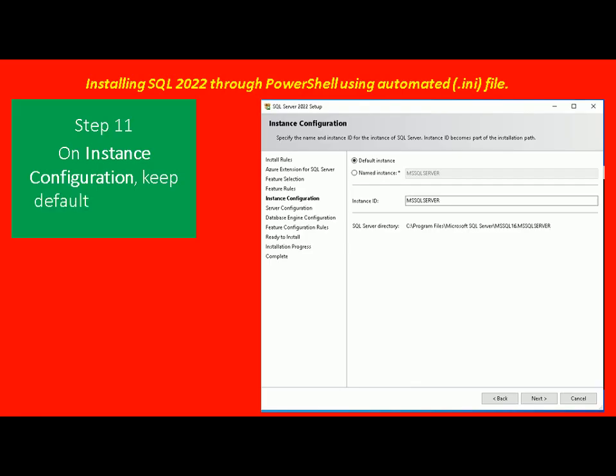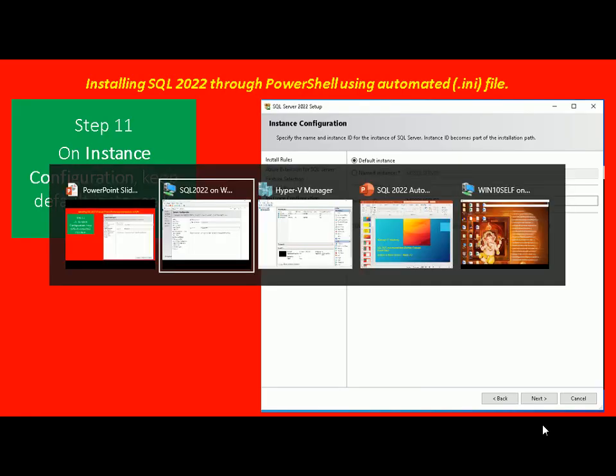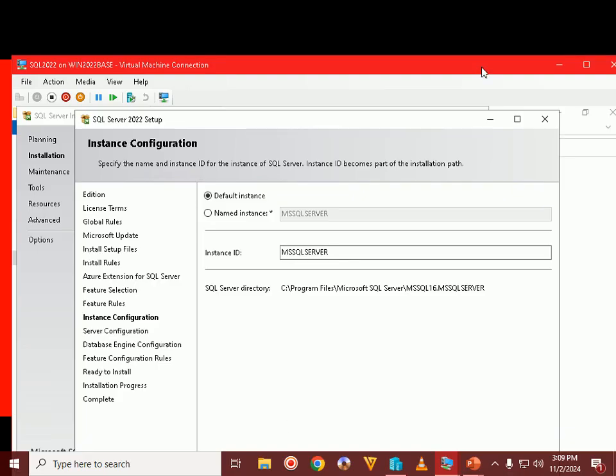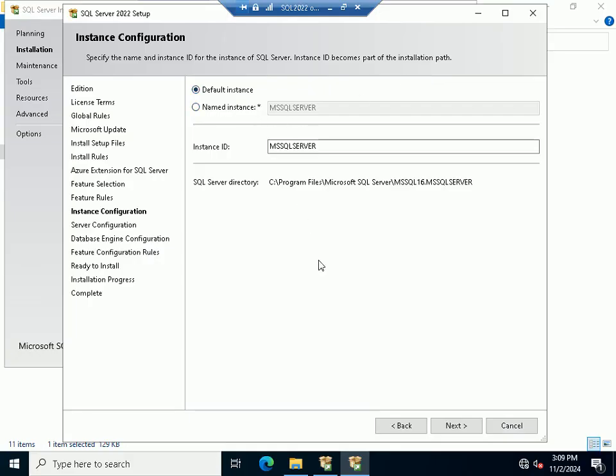Next step is on instance configuration, keep default instance and click next. So I will not change anything over here. Default instance, I will say next.